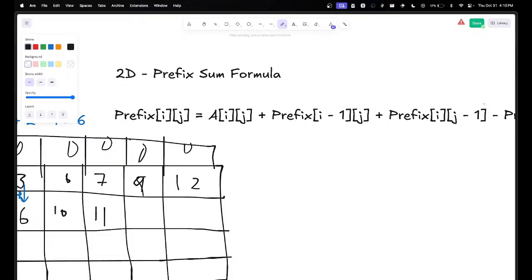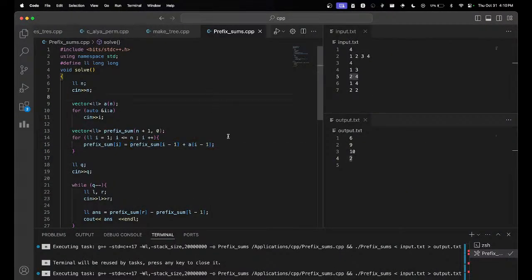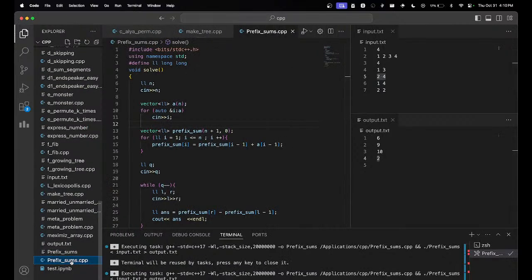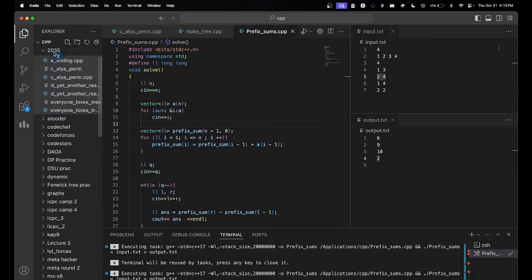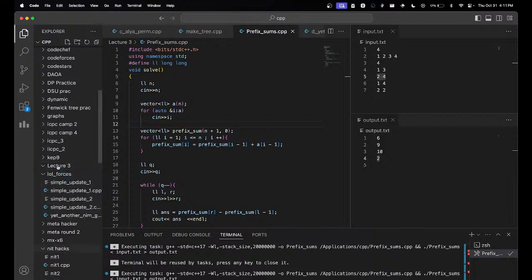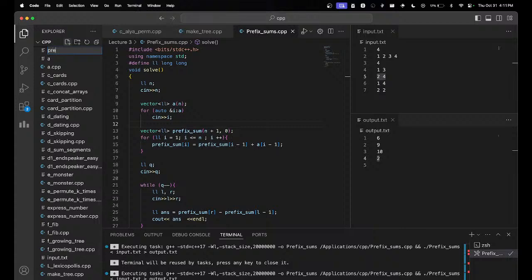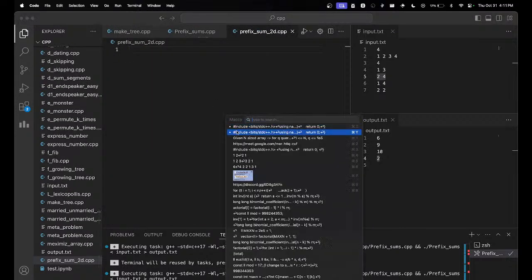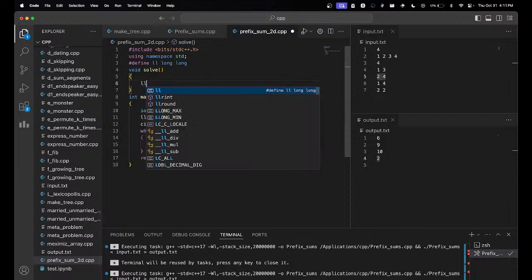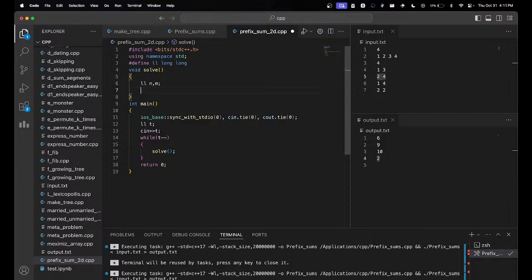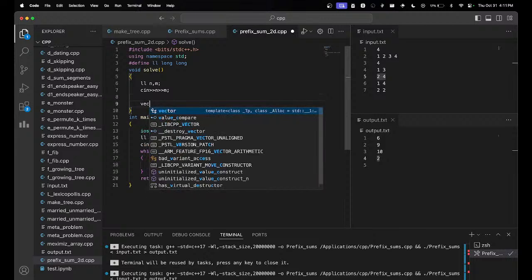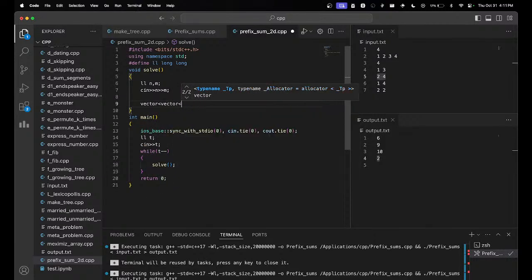Okay. So let's come to the code. Let's do this. Put this in lecture 3, prefix sum 2. Here you have n comma m vector matrix.